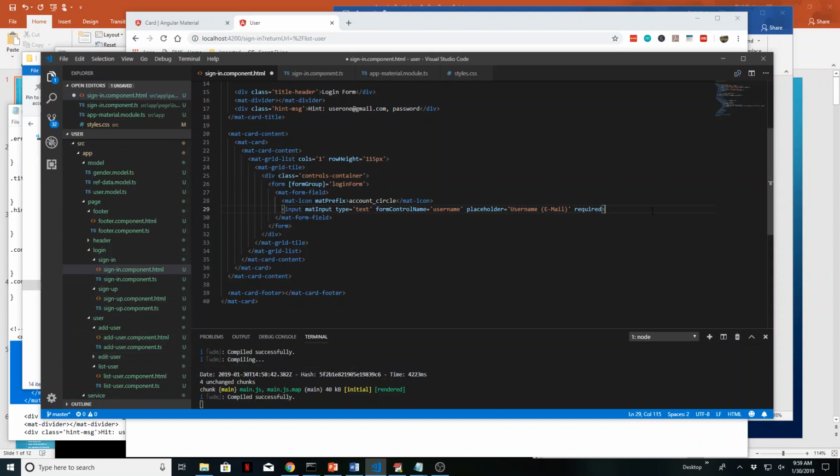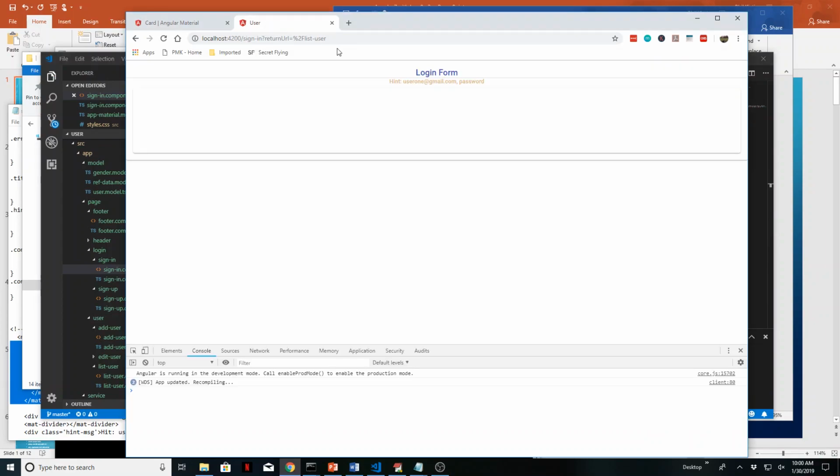So we're going to do mat error. Okay, and I'm going to do this error ngIf, so we're going to throw an error here if the following happens: login form controls, and the control we're talking about is this control right here. So if that errors required, all we're going to say is username is required. Okay, something like that. Let's see what happens now in the form.